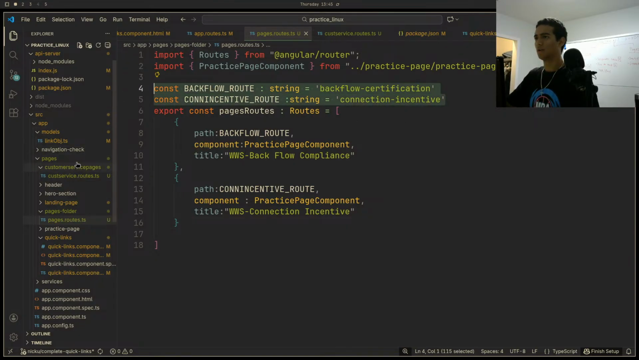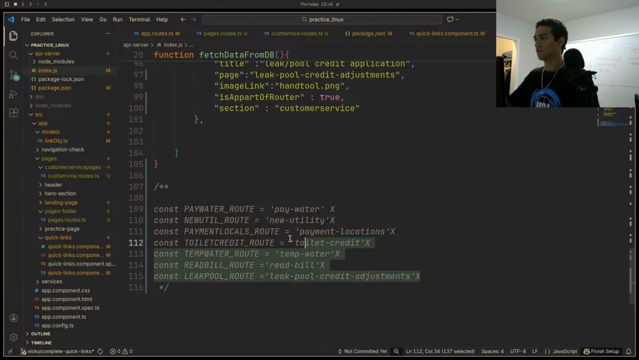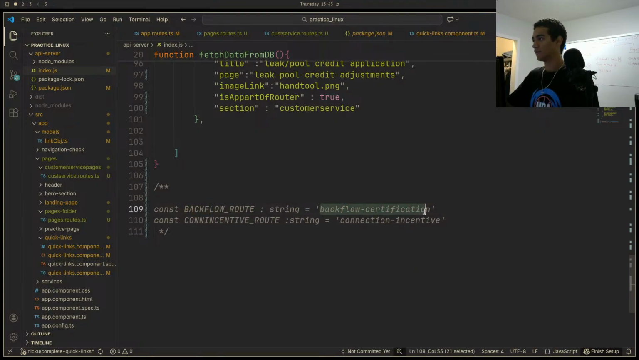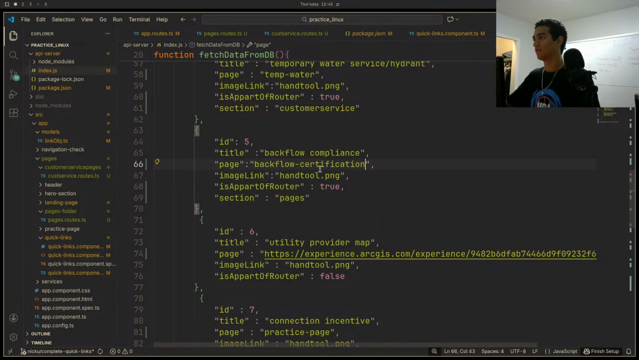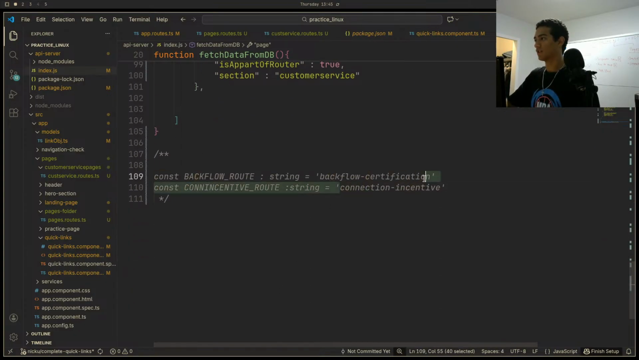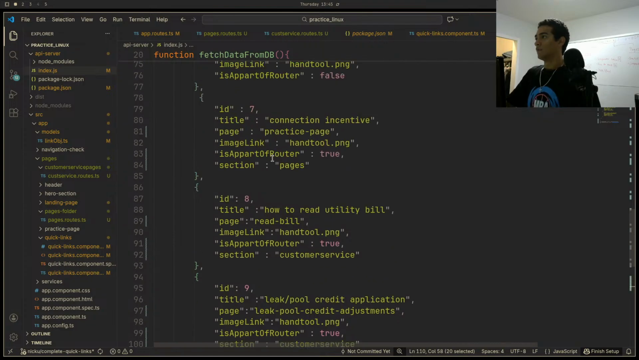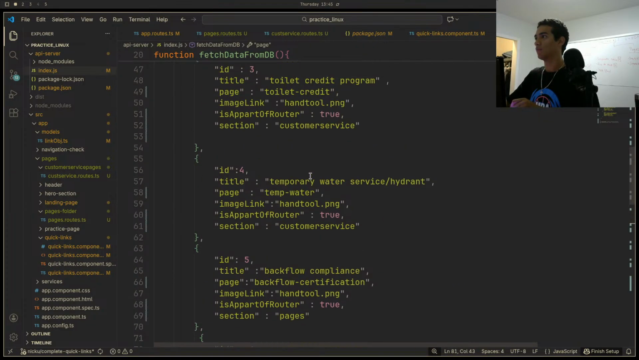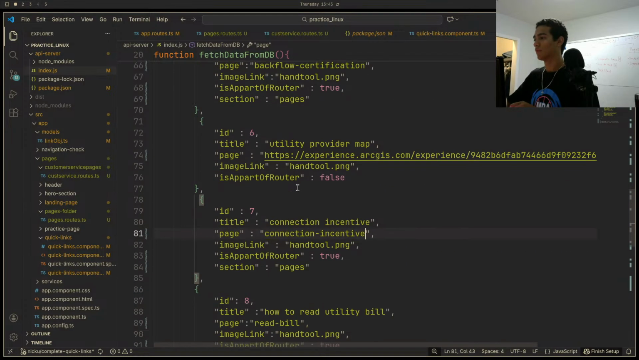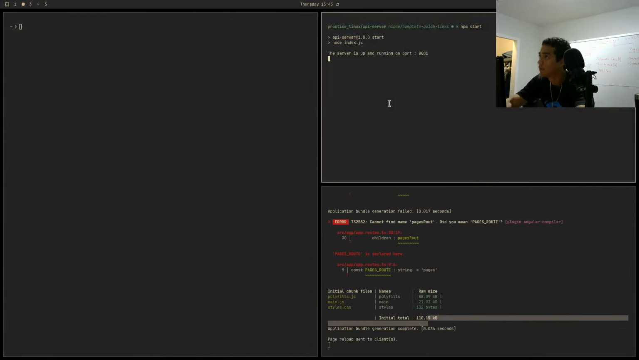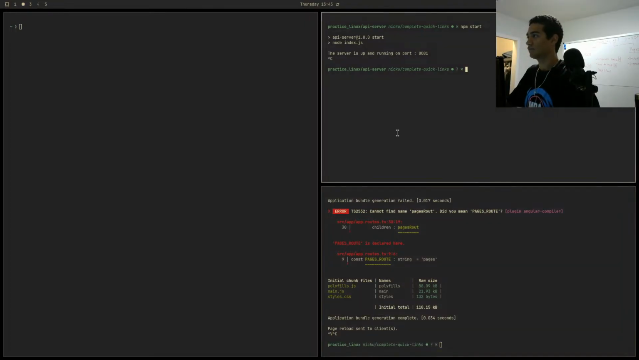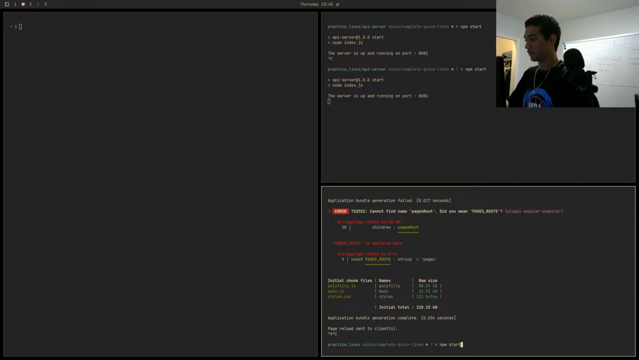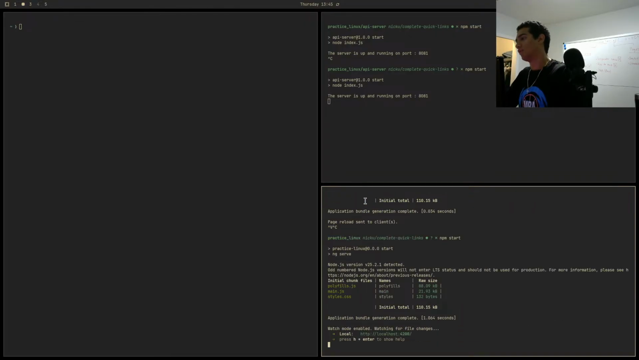Okay. We're gonna go to index.js. Backflow certification. Yes, sir. And then our last one, connection incentive. Connection incentive right here. So they all should be their own page. Okay. So now close this. Let's close this. NPM start. Shout out the server. NPM start. No errors. Looks good.